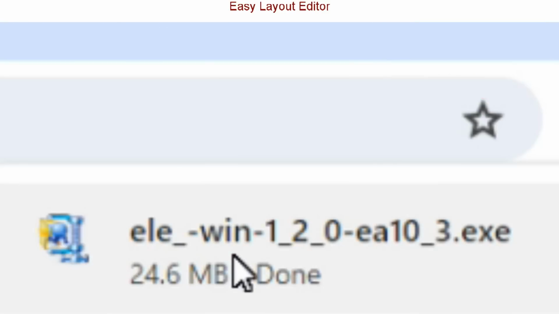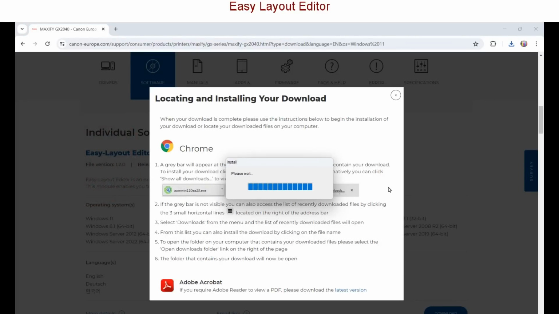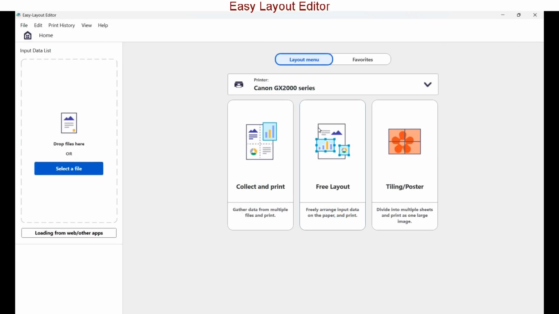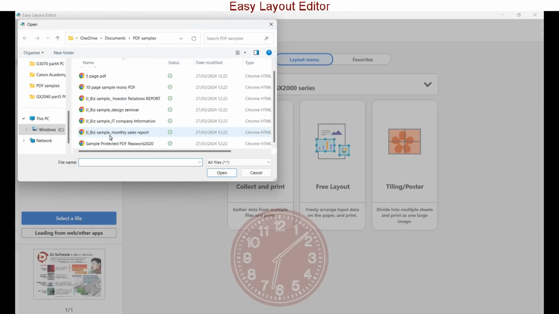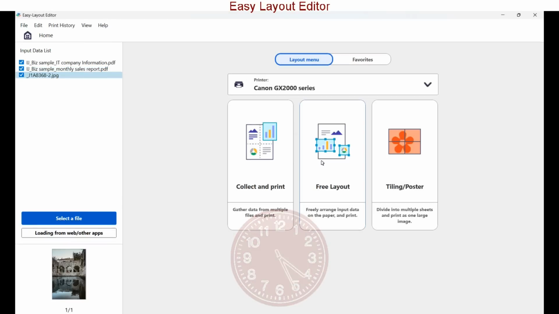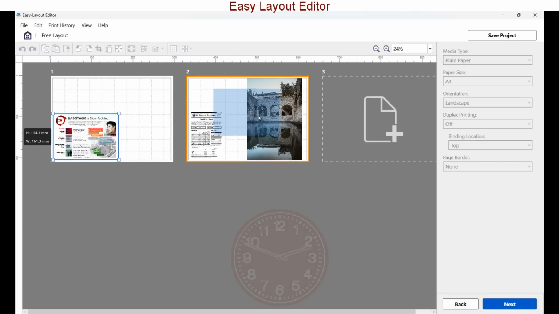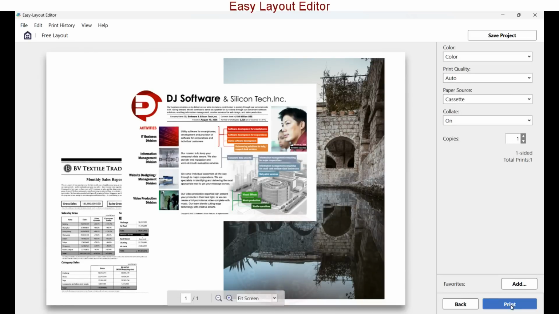For the end, I mention the Easy Layout Editor, which I quickly install and demonstrate. Data and files from different sources can be combined into a single page layout, which may be practical when creating some reports, seminars, or other types of presentations.